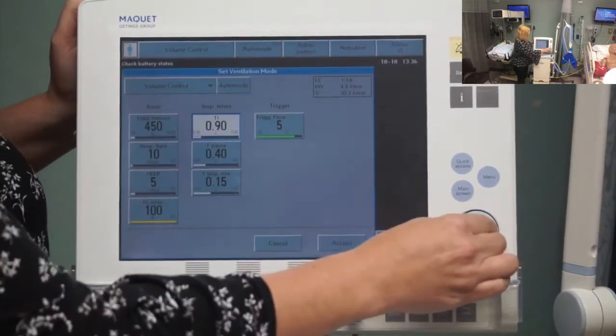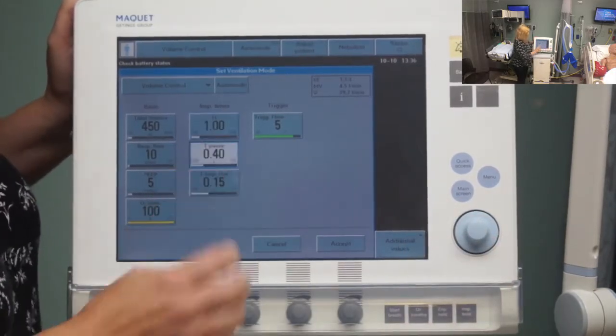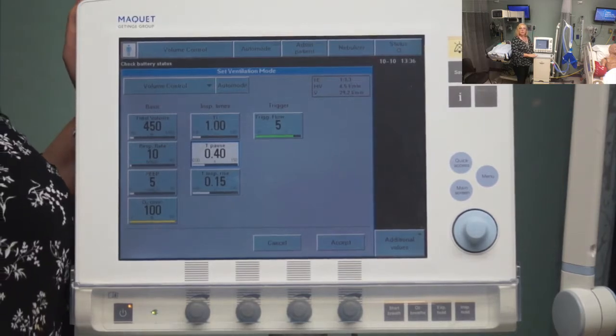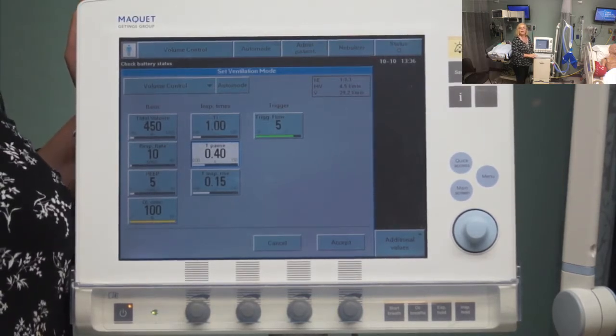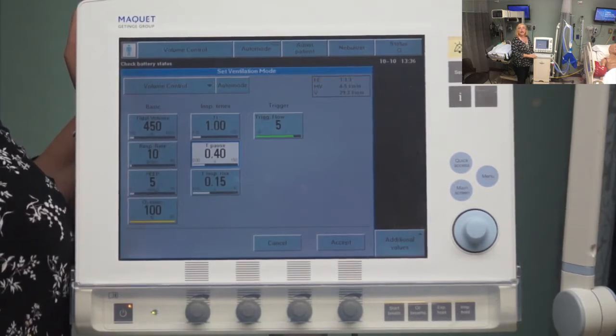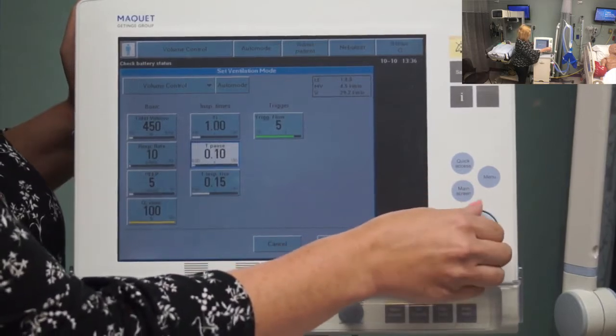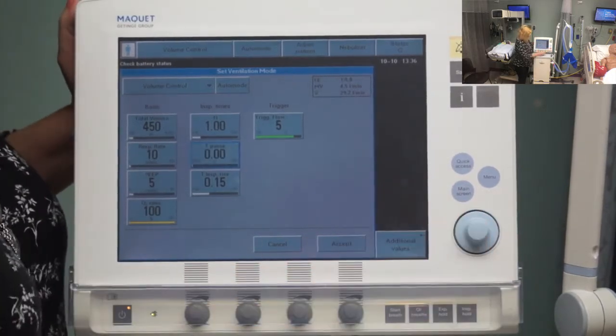I time, I'm going to turn that up a little bit to 1. Pause time. In volume control on the Servo, it has a preset pause. You always want to remember to turn that off. It's not something we routinely do with our patients, so I'm turning that pause time to 0.